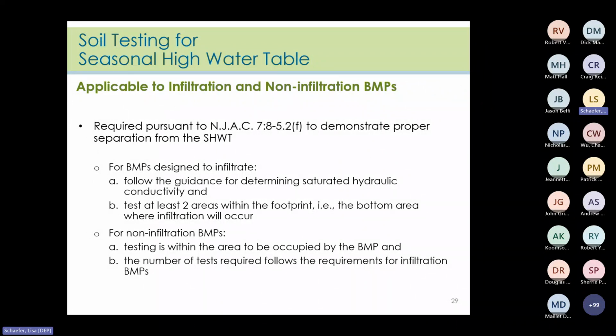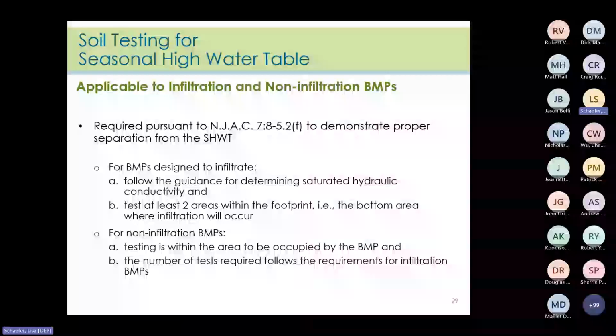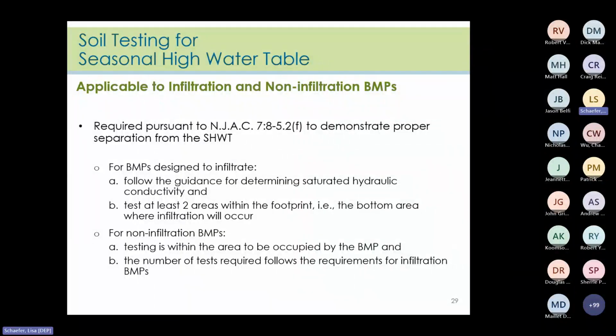Now, this section of the chapter never stated that underdrain BMPs were excluded, so that's why we're clarifying this issue. For BMPs designed to infiltrate, you have A and B here. You follow the guidance and test at least 2 areas within the footprint, the bottom area where the infiltration will occur. And for non-infiltration BMPs, you test within the area to be occupied by the BMP, and otherwise the number of tests required follows the requirements for infiltration BMPs.